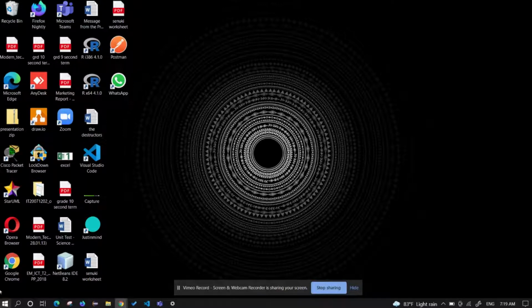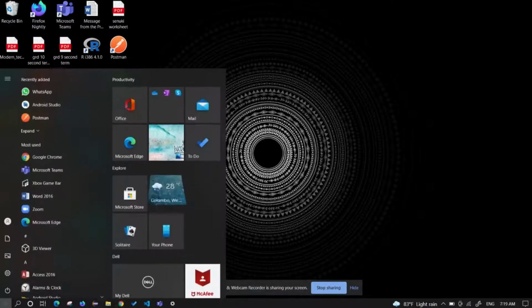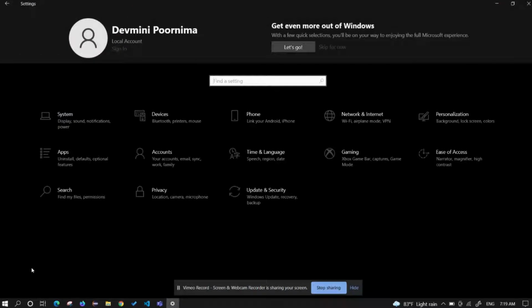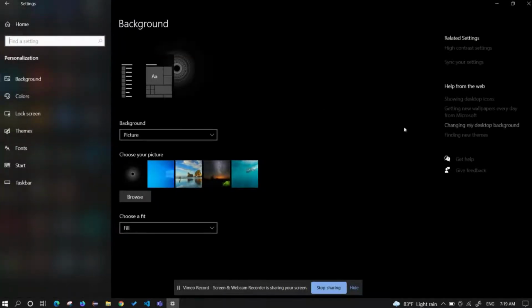First you have to click the start bar, then click settings, which is on top of the power button. Then as you go to settings, you can find many options. You can find personalization. As you click personalization, there are many options here too, called background, colors, lock screen, themes, fonts, start and taskbar. Click colors.